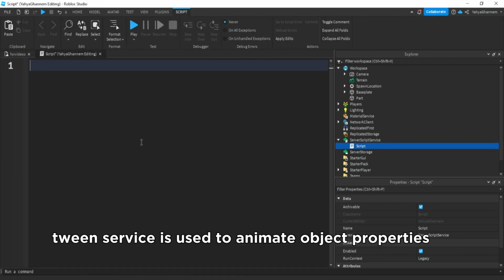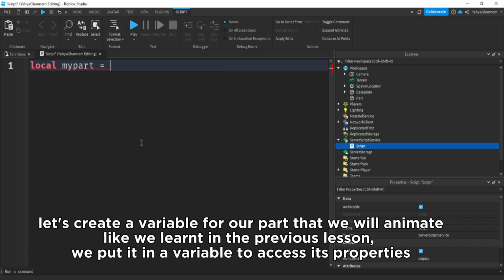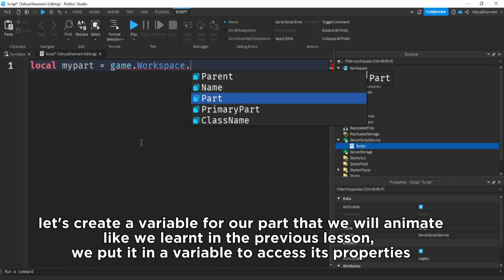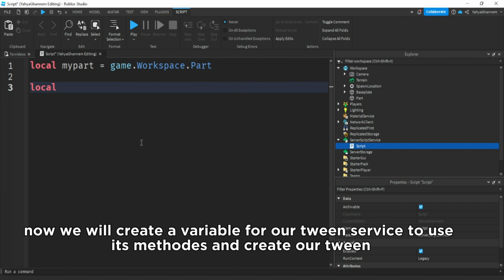Tween service is used to animate object properties. Let's create a variable for our part that we will animate. Like we learnt in the previous lesson, we put it in a variable to access its properties. Now we will create a variable for our tween service to use its methods and create our tween.